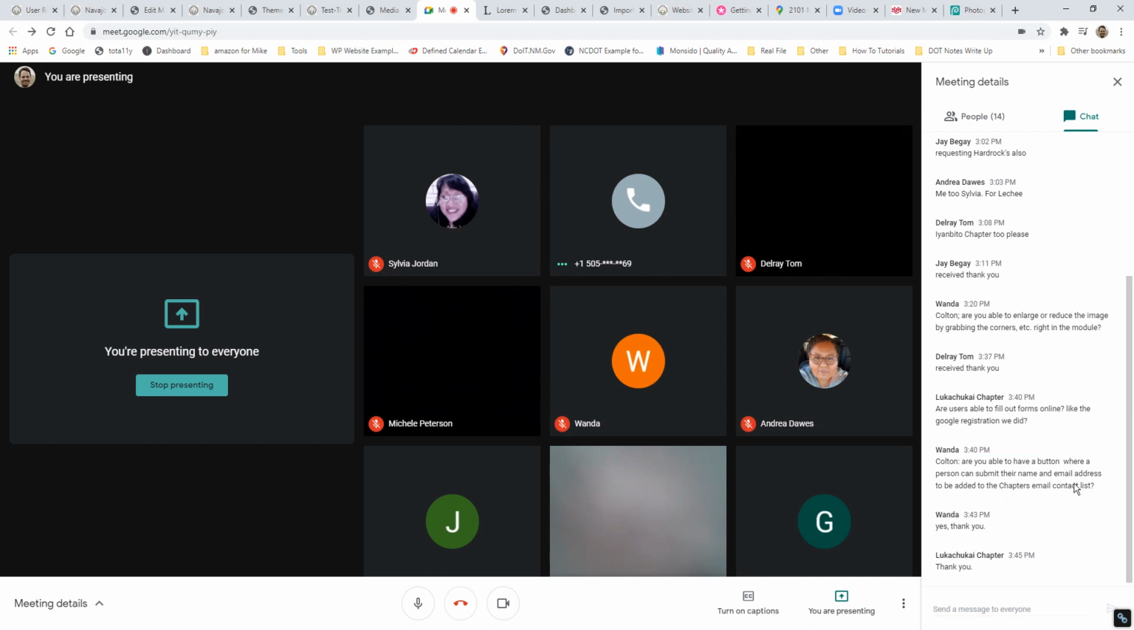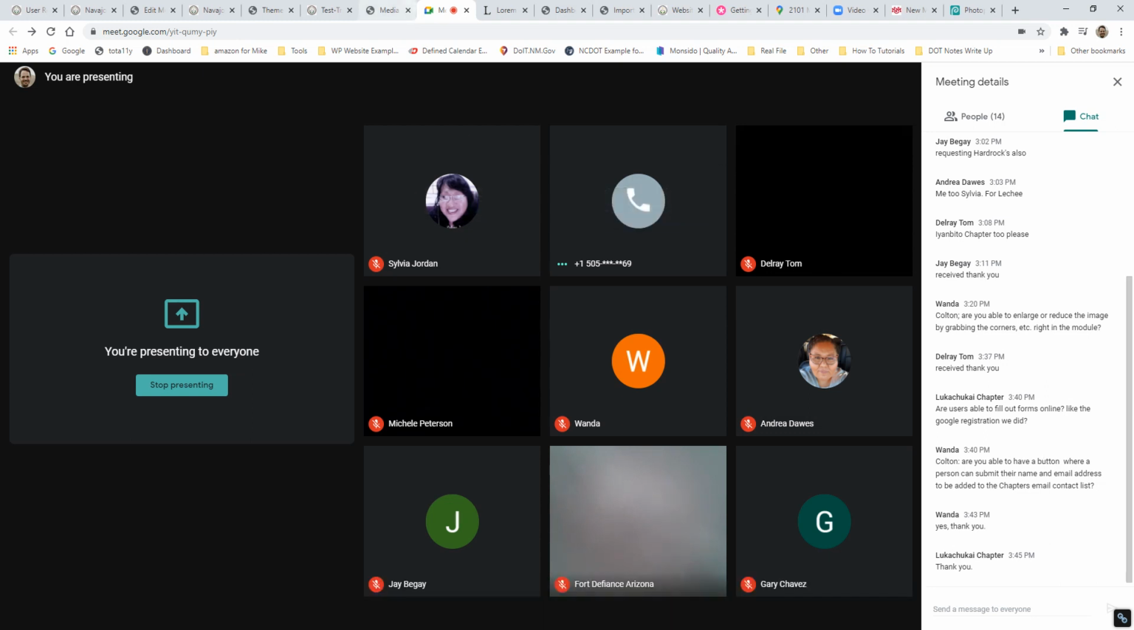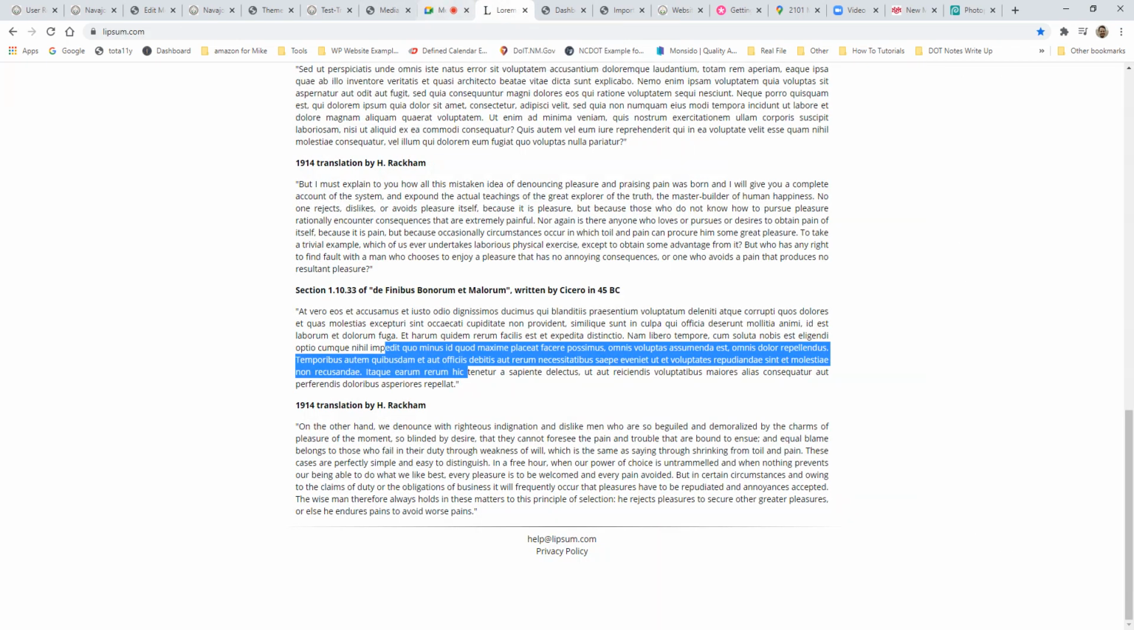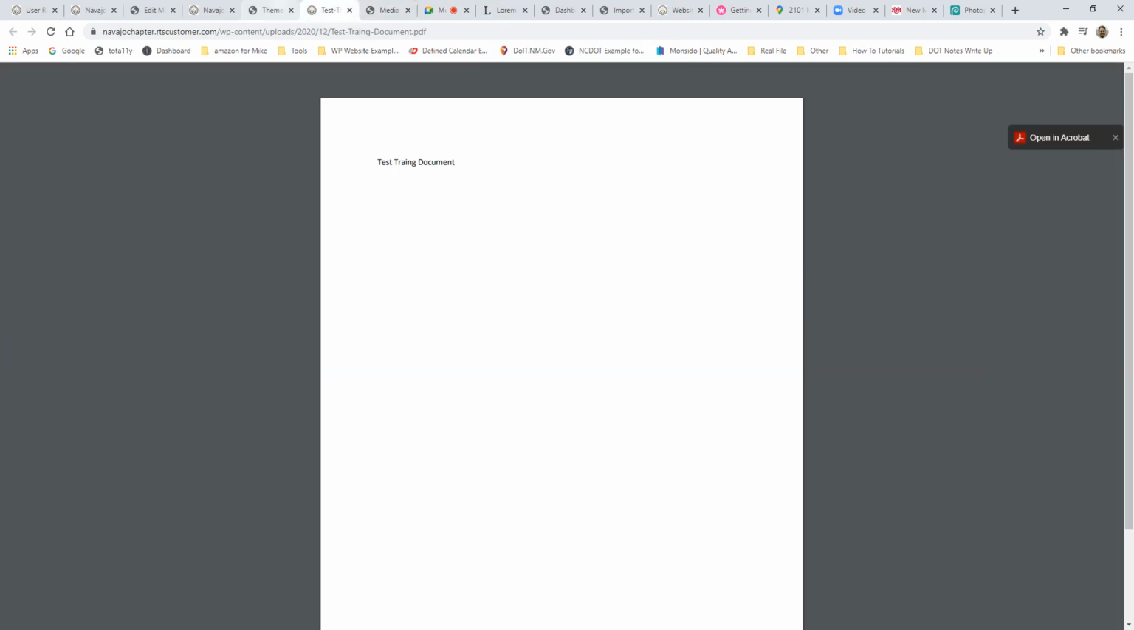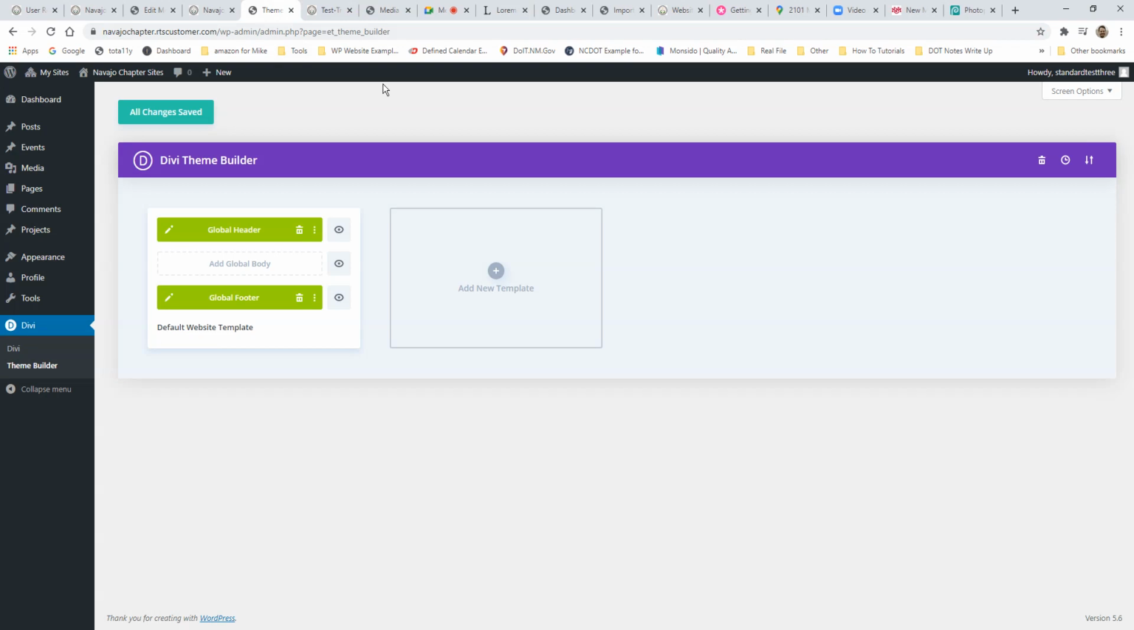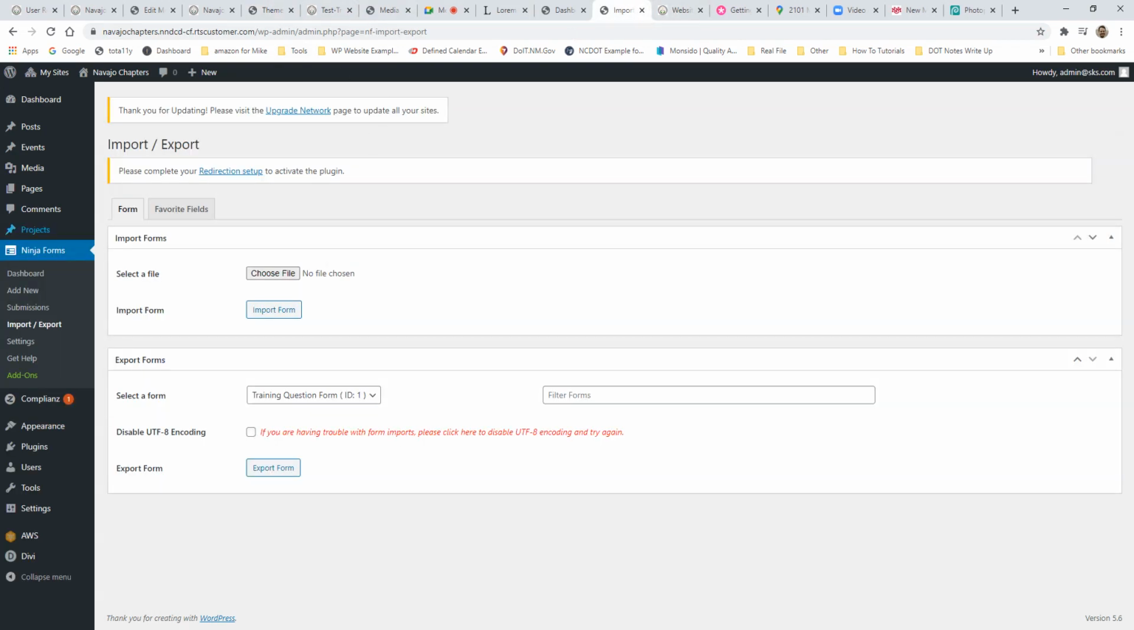And then, are you able to have a button where a person can submit their name and email address to be added to the chapter's email contact list? So yes, and thank you for the question, Wanda, on that one. For that, a button wouldn't be the best module to use. What I would do is, again, just use a Ninja Form. You just create a very simple form.